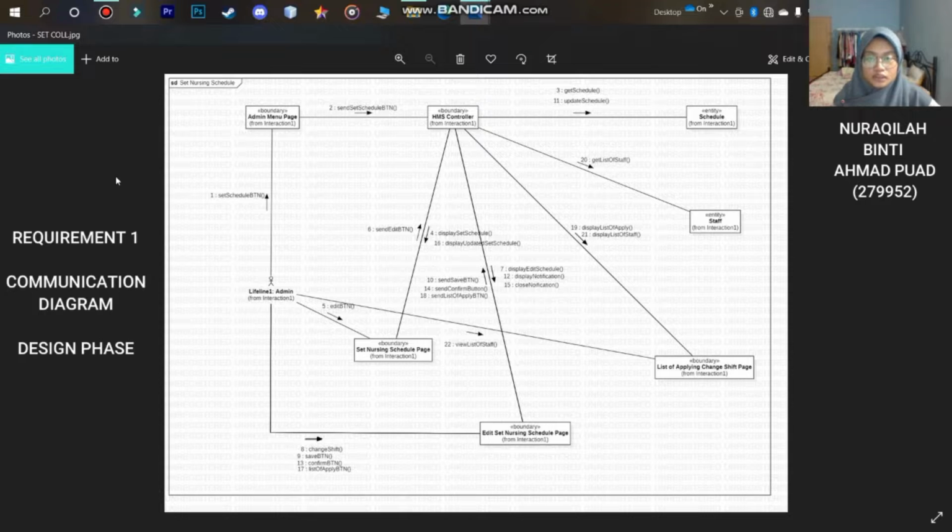This is the communication diagram for requirement 1. These are the boundaries: admin menu page, HMS controller, list of applying change shift page, edit set nursing schedule page, and set nursing schedule page, and it has 2 entities, which are schedule and staff.